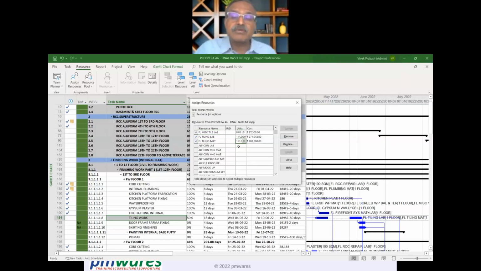Otherwise, for every floor I would have to allocate 20 line items, and that too of different quantities. Here I only put one line item and just say 1 floor, because it is the tiling work for 1 floor. Yet you see it has taken the cost of 1 floor.